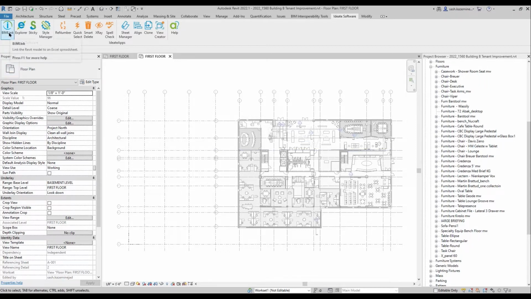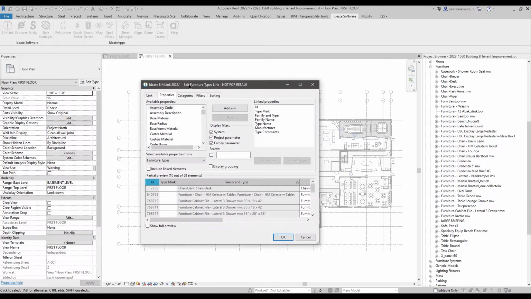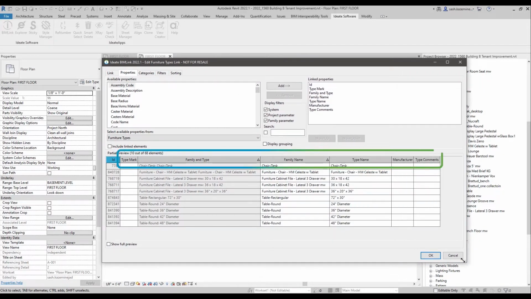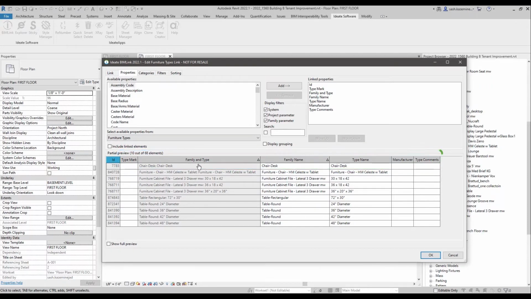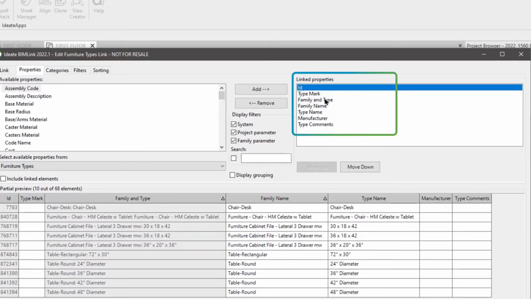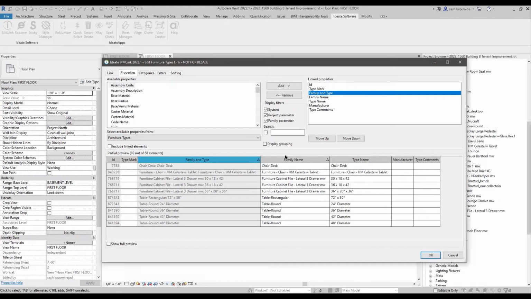I'm going to return to Ideate BIMLink, where I have the same exact furniture types link as the Building A project. I will select the Properties button and verify that the parameter data is in the same exact order as the link definition from the Building A link, as the parameter data and order is critical for BIMLink to align the imported data. What I'm going to do is select the element ID number and clear its data key, and we'll assign the data key to the family and type parameter instead, since they're the same between both projects.